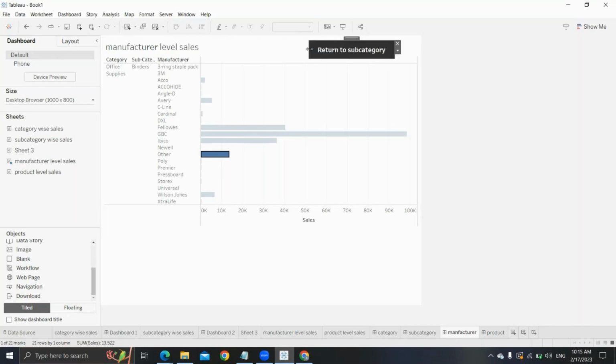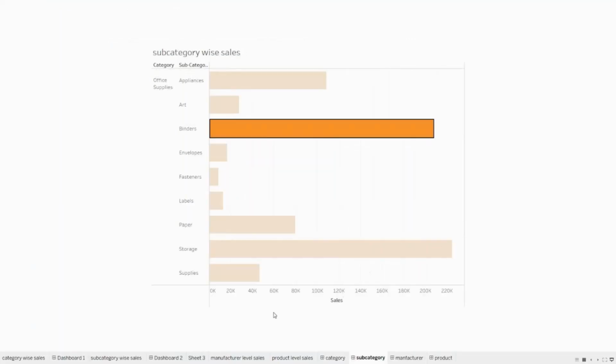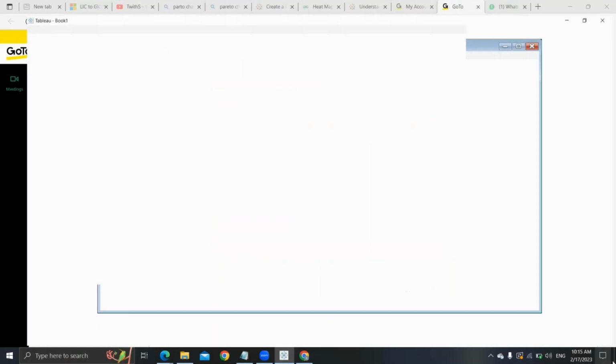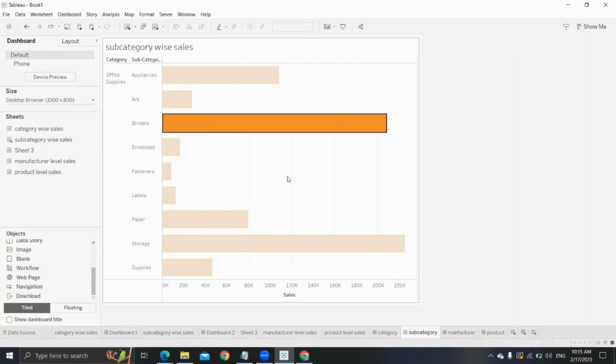Return to subcategory. When you are not in presentation mode, this navigation doesn't work properly. Keep it in presentation mode and then you can go back. At desktop level there is some limitation, and outside of presentation it doesn't work properly.